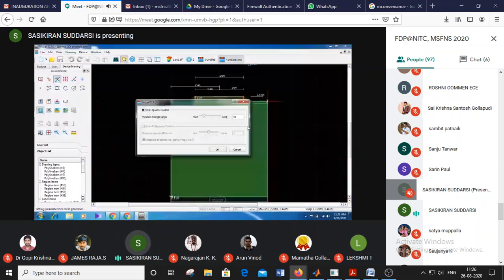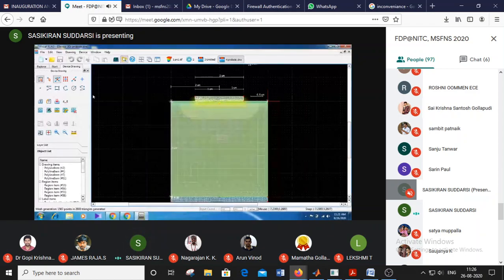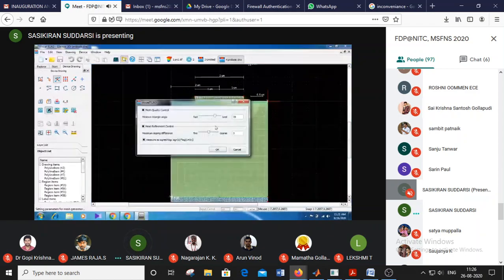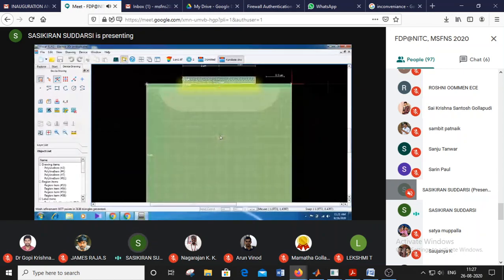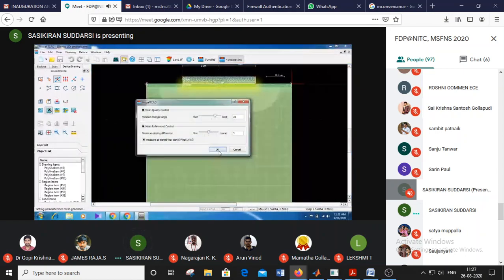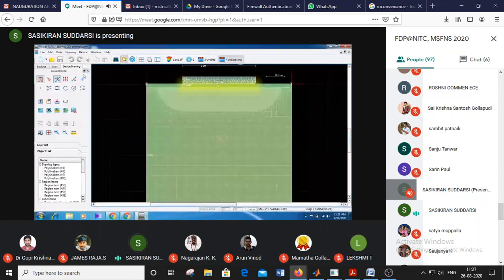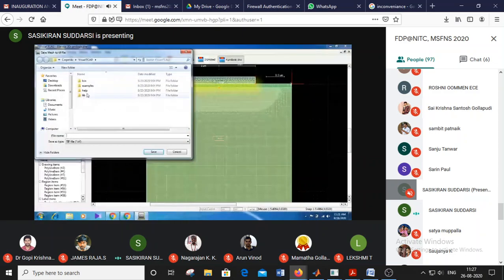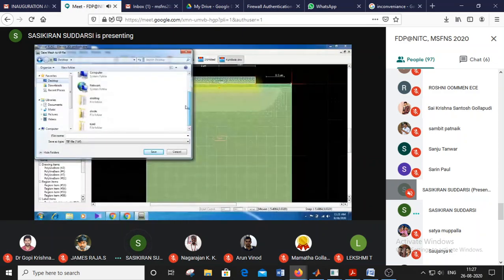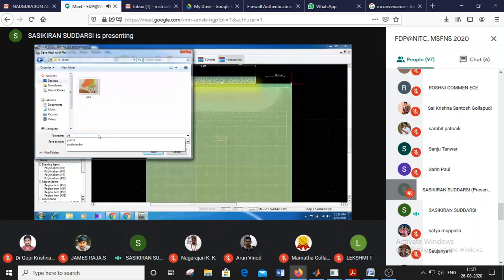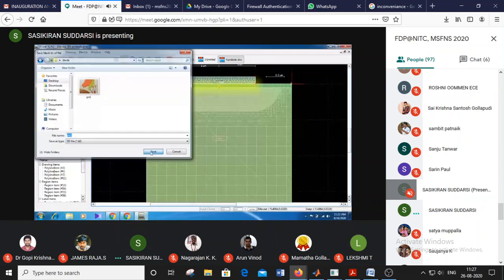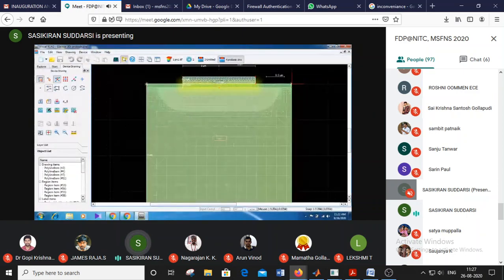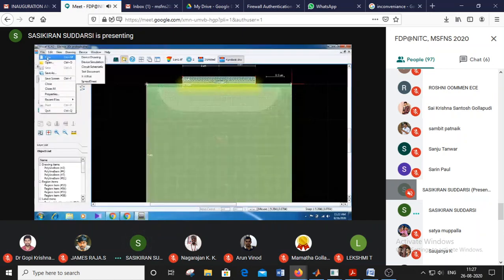Do the meshing for it and refine that mesh. You can see it is denser here. Save that mesh file. It already has one mesh file, so we can make the PN2 here. Now we will load that one. Open device simulation.